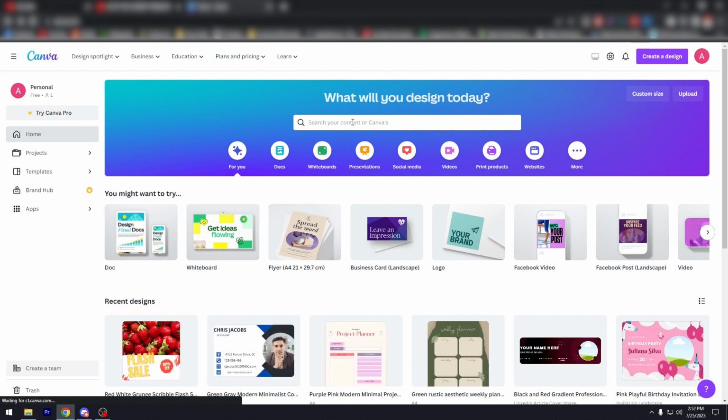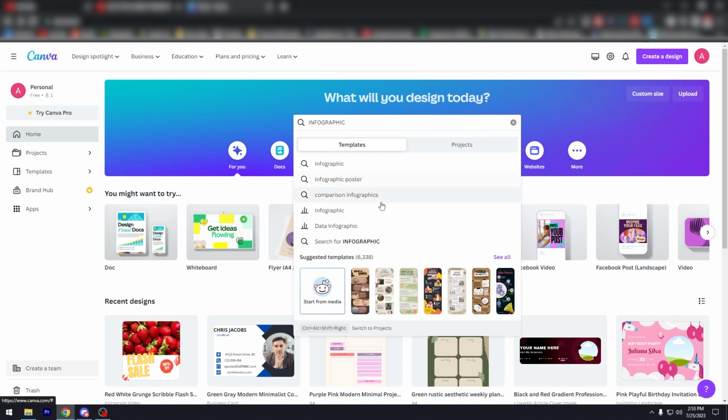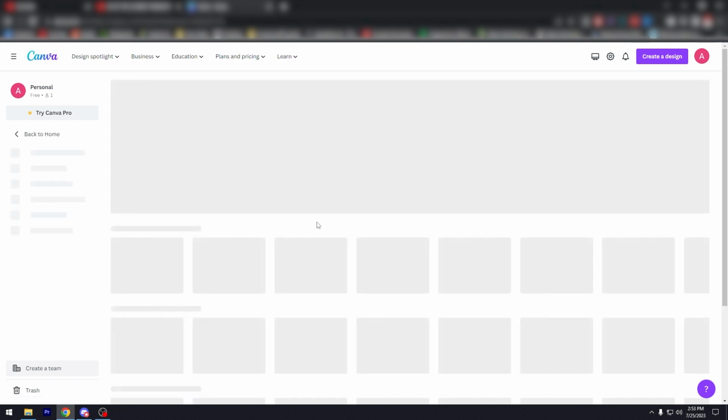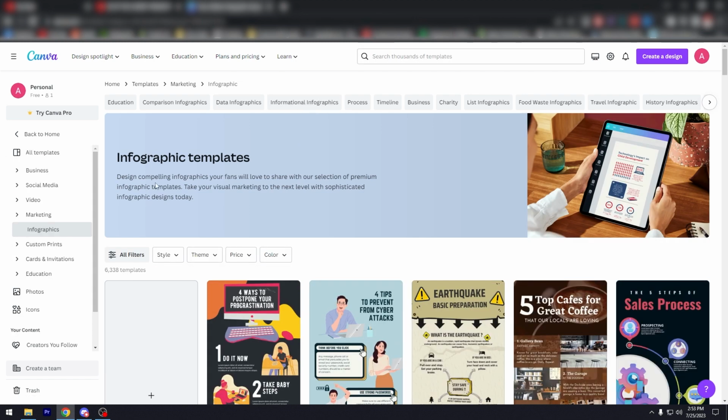So if you type infographics here, as you can see, you can go with infographic or data infographic. So click on infographic. Let's check it out. Let's see what it's about. It says design compelling infographics your fans will love to share with our selection of premium infographic templates. Take your visual marketing to the next level with sophisticated infographic designs today.